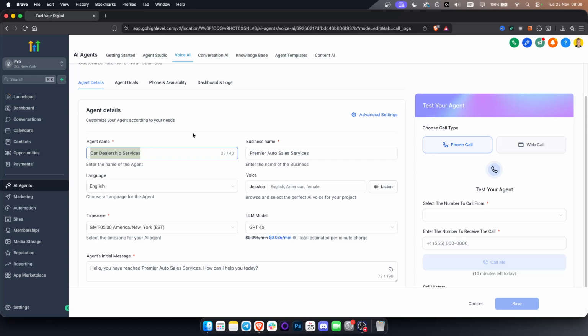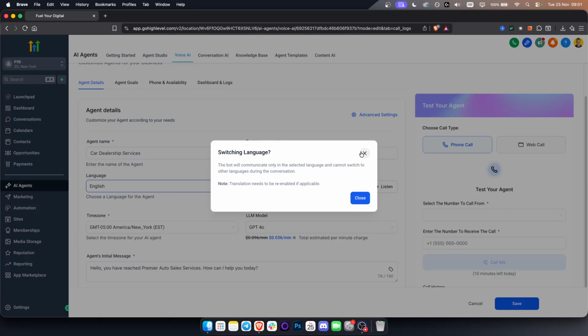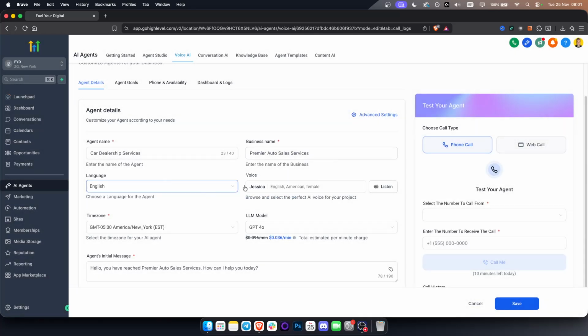Here we have an agent name, which is Car Dealership Services. Again, you can change this however you want. We have the business name, which you can change too. The business name is usually their own business name. For language, you can choose the language. If you are in German, make sure the prompts are in German, make sure that everything is in German, and make sure you have a German phone number too. So depending on which location you choose, make sure you have that right here.